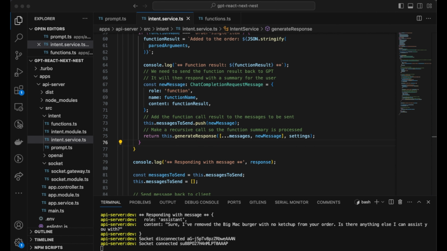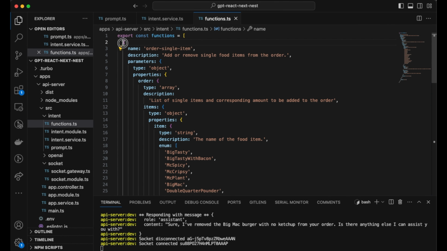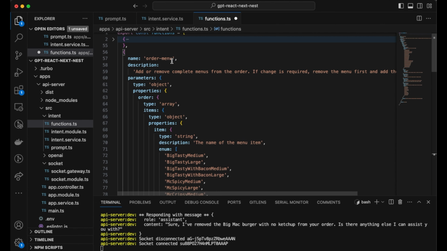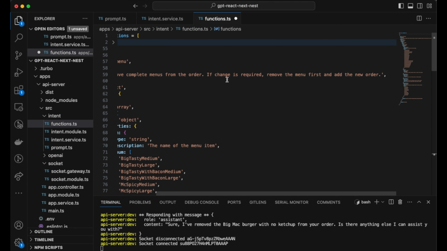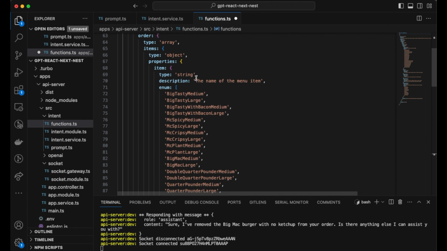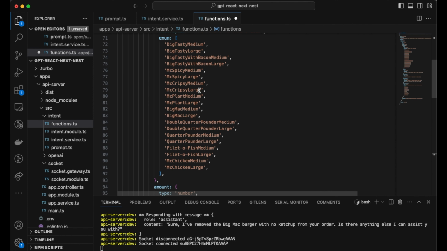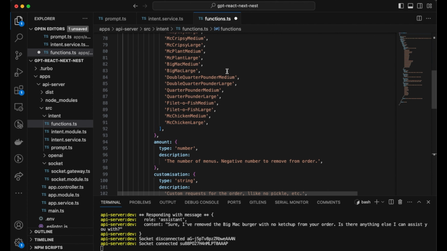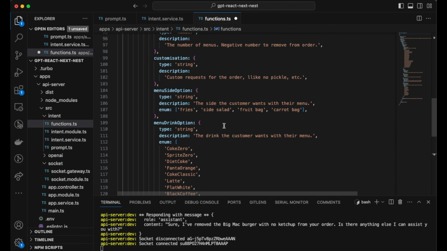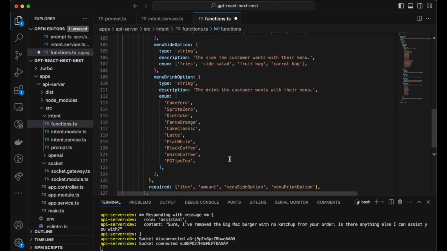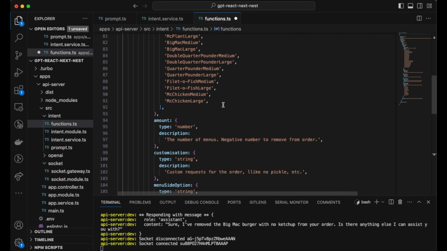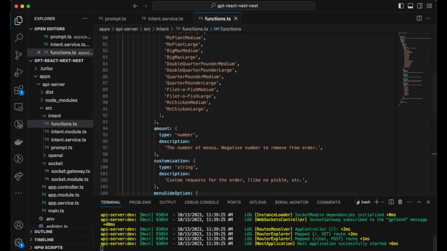Okay, now that we can order a single item, let's add the function definition for ordering a menu. It follows a similar structure with a few additional fields. The description now is add or remove complete menus from the order. If a change is required, remove the menu first and then add the new order. Similarly, every order needs an item, the name of the menu item. But this time we have individual names for the medium and large items. The amount is the same, the number of menus we want. Customization is the same. But we also need to pass in the menu side option and the menu drink option. So this contains all the options for what you can choose as a side dish and all the options you can choose as a drink.